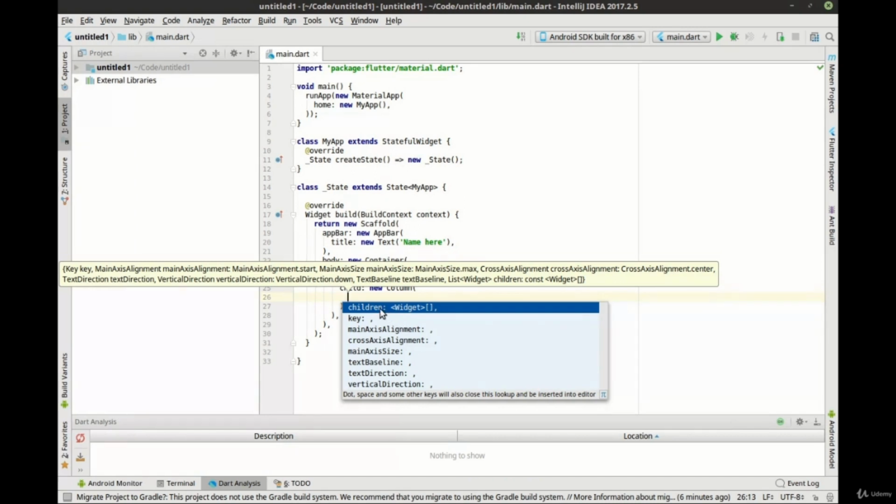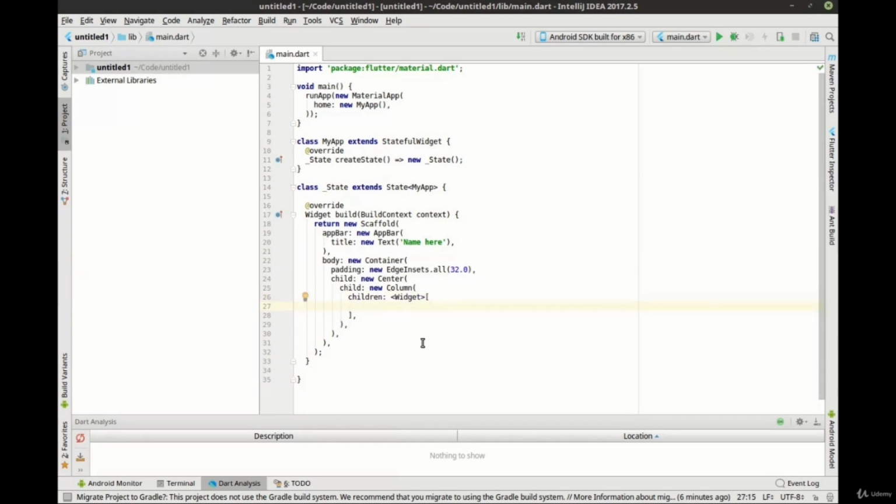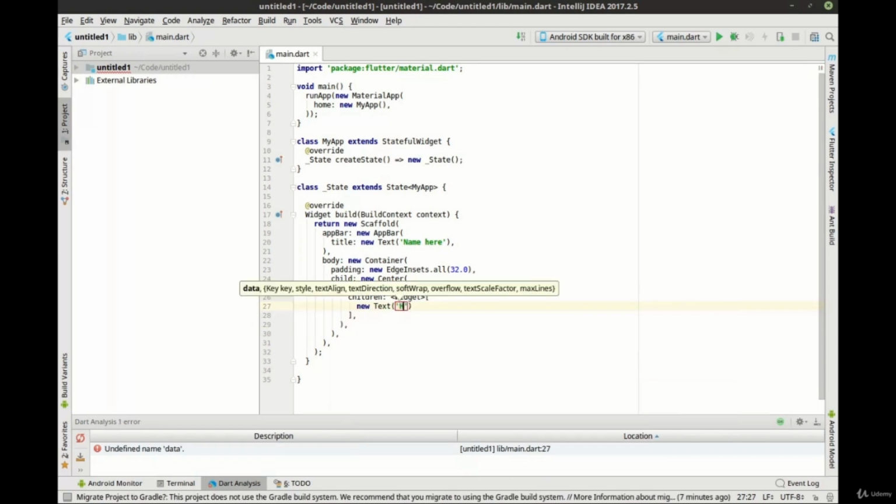Now you notice how column has children, meaning it can have multiple. And it's just a list of widgets. A widget is pretty much anything that you want. It's kind of the generic placeholder for an object. In here, we're going to say new text, hello world.